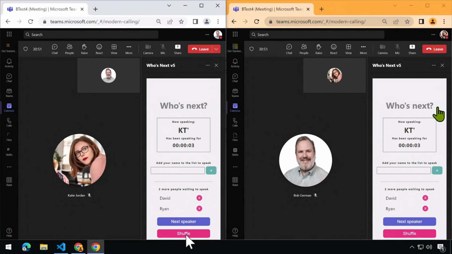There we are. So yeah, you'll see that it's actually updating on both sides. And the timers are staying in sync, which is a beautiful thing. Think about how difficult that would really be to do in real life.